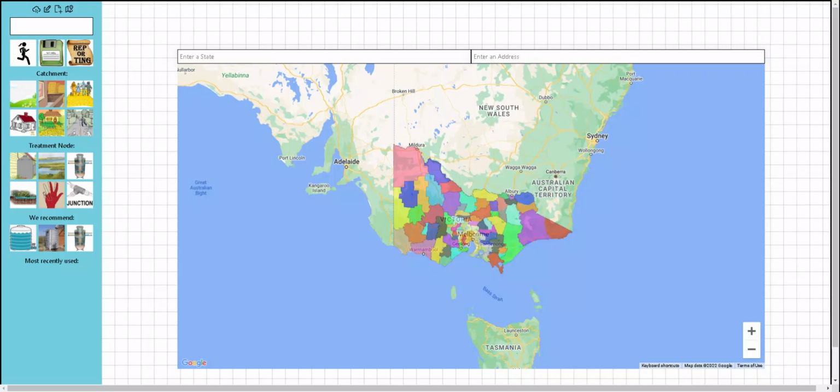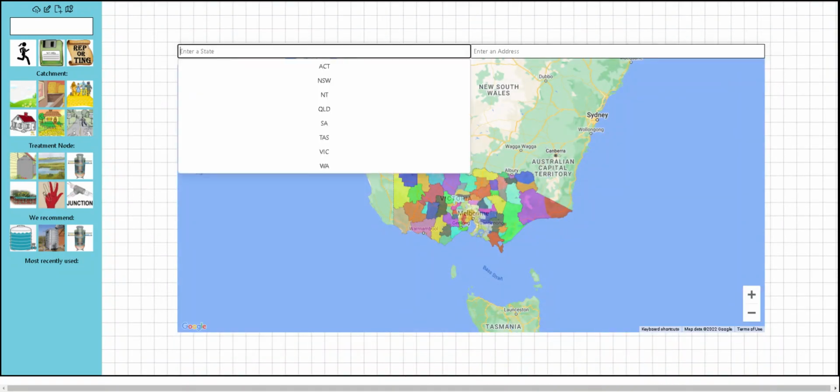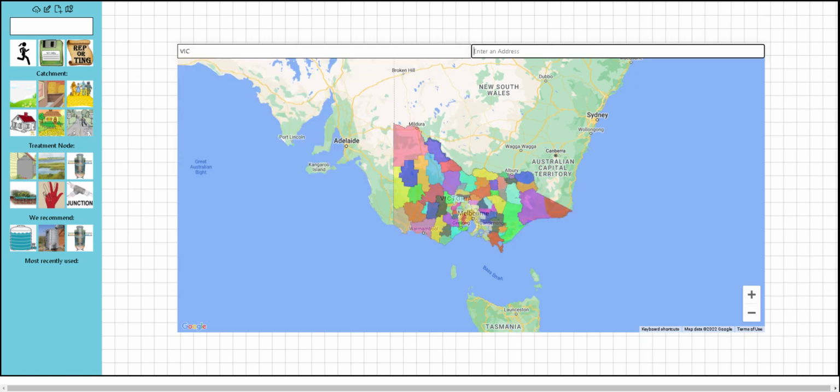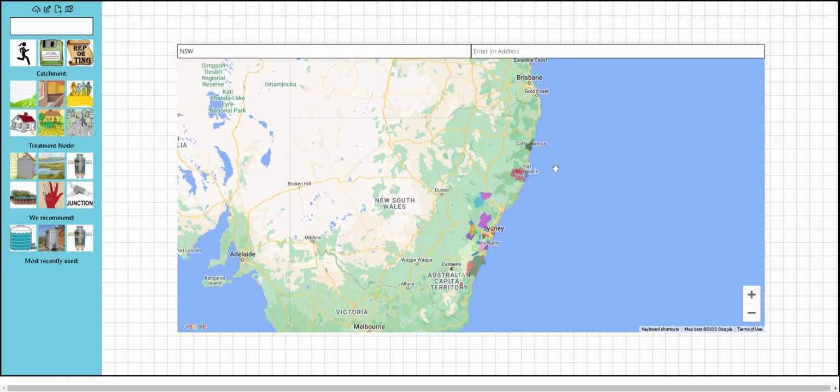Hello, everyone. This is great news. We're in the process of creating an online MUSIC model building tool. Check this out. Where's your location? It's in Victoria. It can be somewhere else in New South Wales or even somewhere else as well.